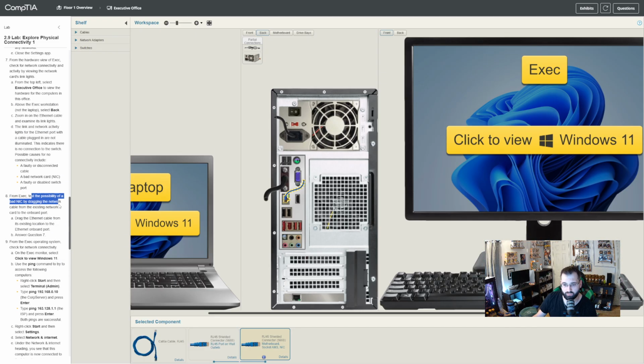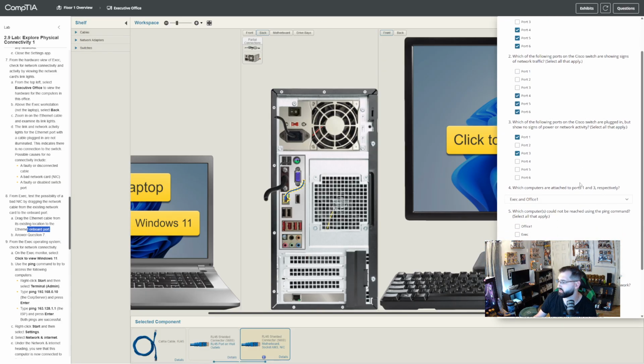Test. Let's see if it's a bad NIC. Drag the cable from the existing location onto the onboard port. The onboard port is the motherboard. So now we can answer this question.